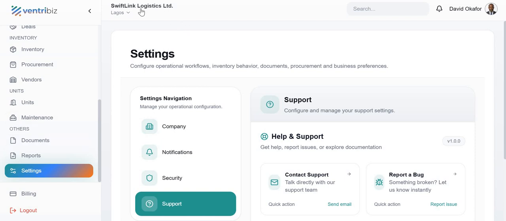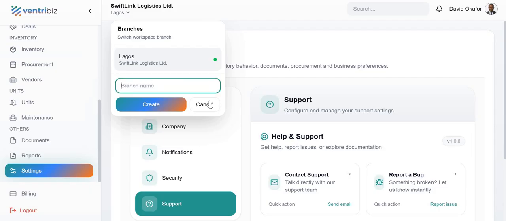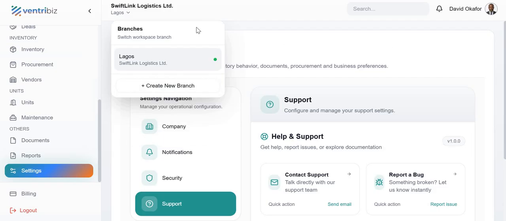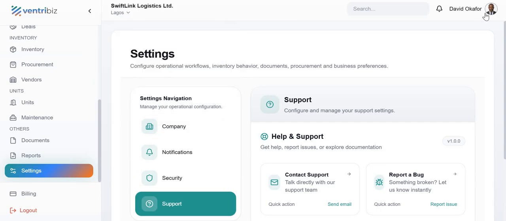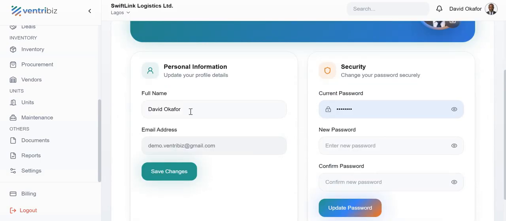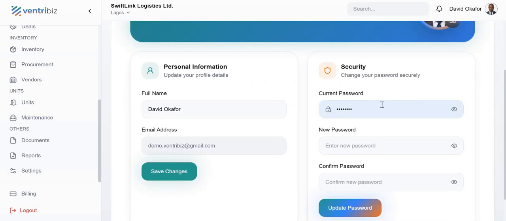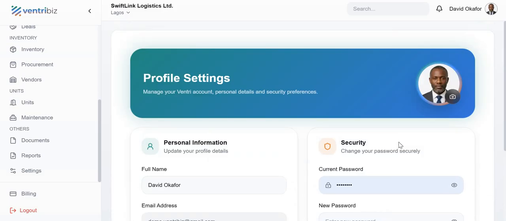And also the Ventri dashboard allows multi-branch usage, so you can add multiple branches. You can create a new branch so that you'll be able to switch between your different branches and see everything going on between them. Then for your profile, let's say you set your phone name, so you upload your image, and you can change your password from here.